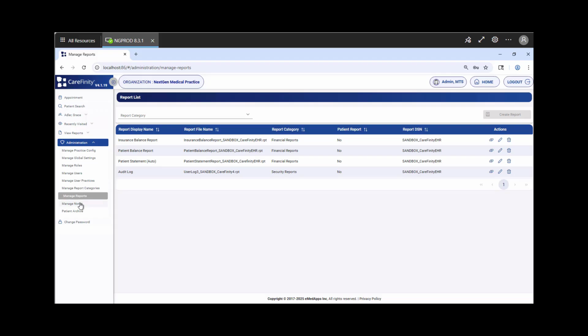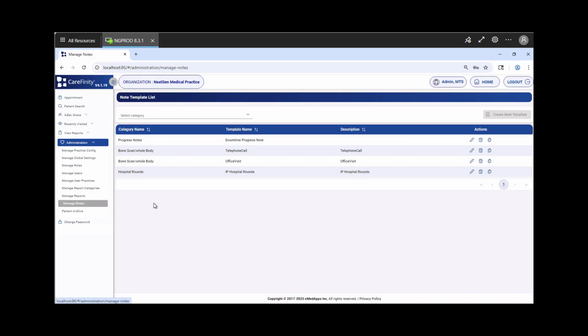Manage notes. Manage notes is used to build and configure note templates that allow each practice to create predefined forms that end users can complete on a patient by patient basis. The notes created on patient records are saved into CareFinity, and if configured, they can push back into the source EHR once connectivity is restored.